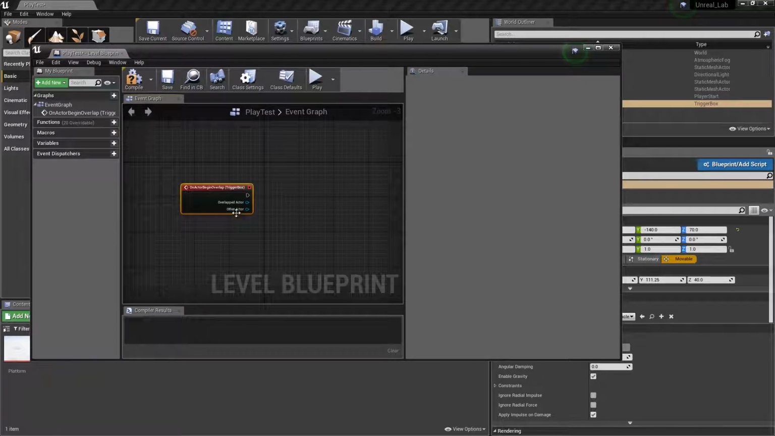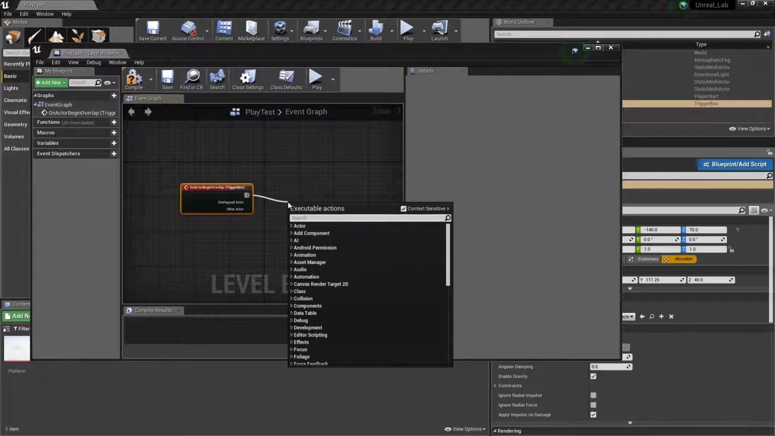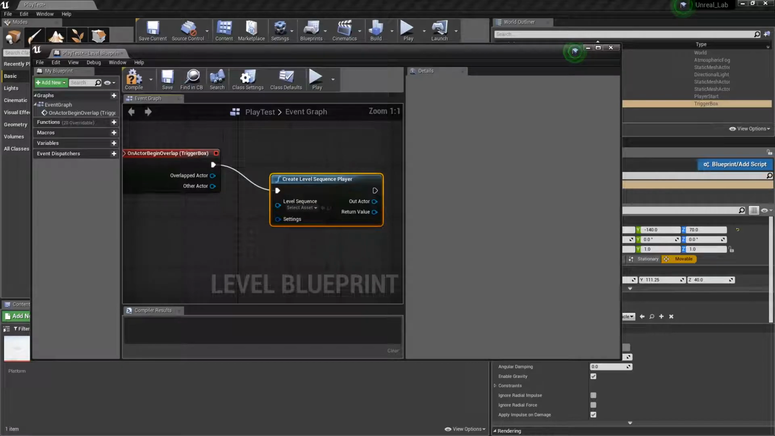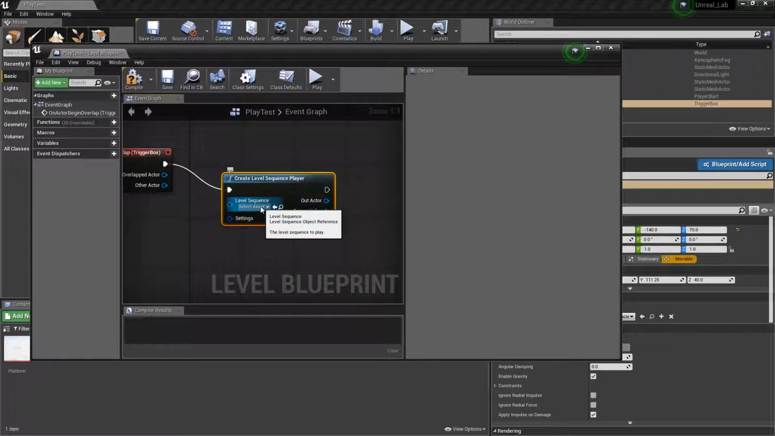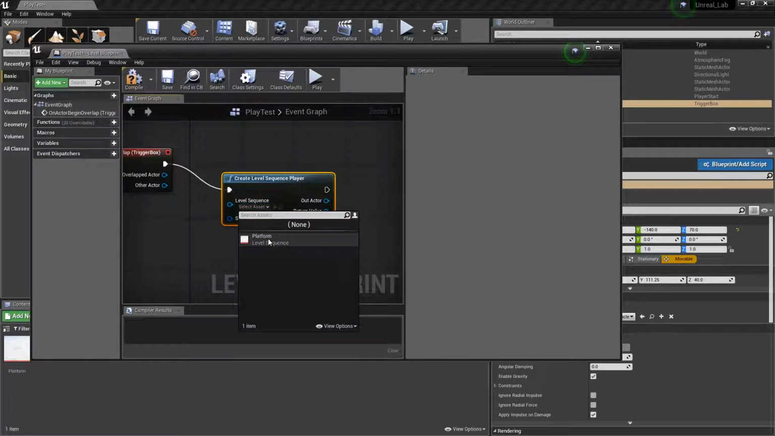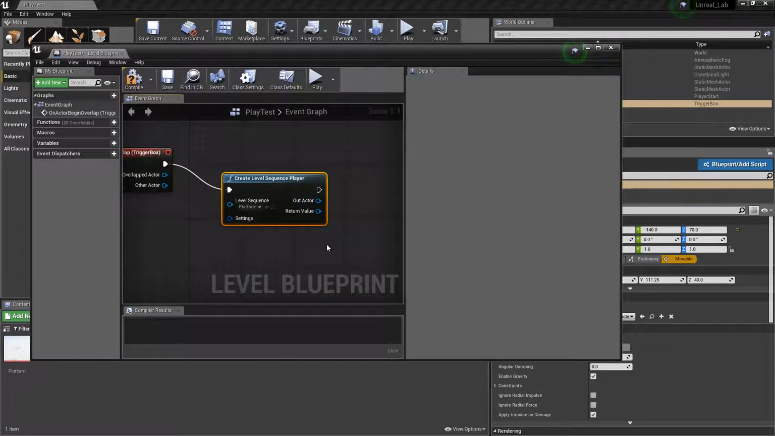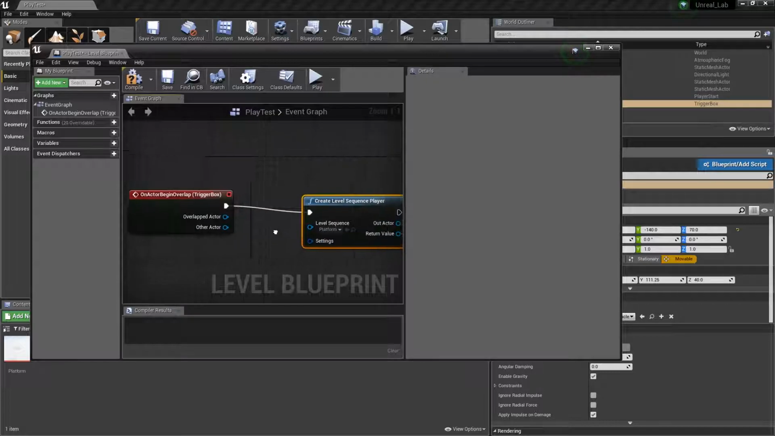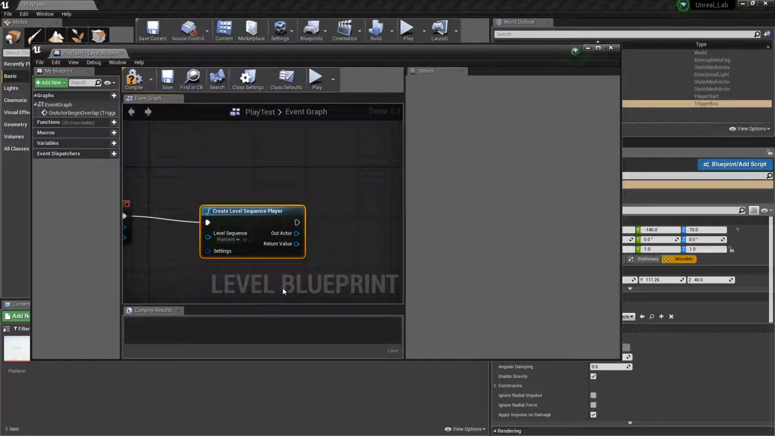Now what I want to trigger is, I want to drag out on this white execution pin and just type in level sequence, and right up at cinematic you'll see create level sequence player. I'll click that. Now for level sequence, I'm going to click this and just click on platform. So what this did is, after you touch the object, it's going to first create a reference to the level sequence that's inside our content browser.